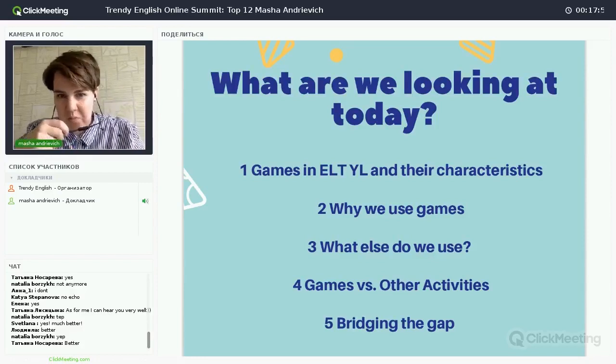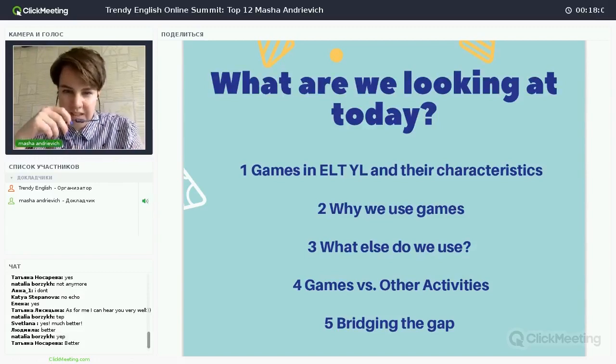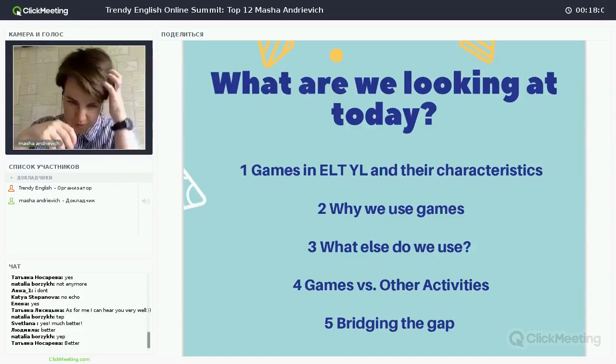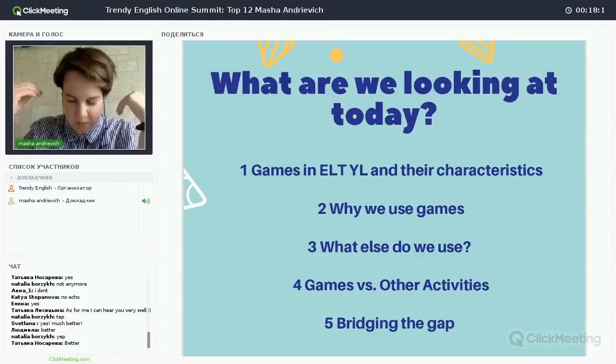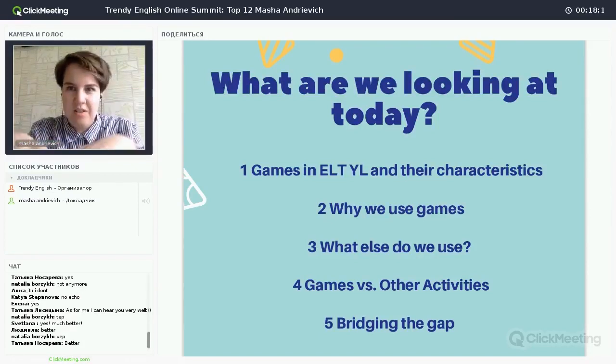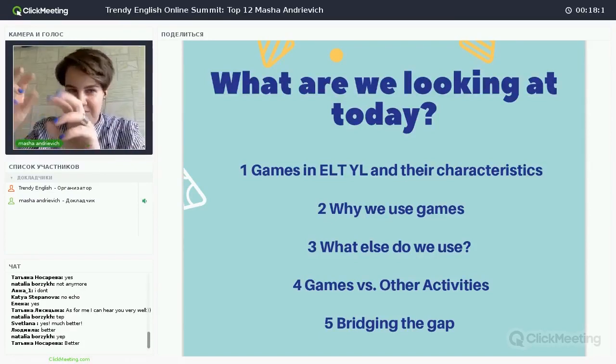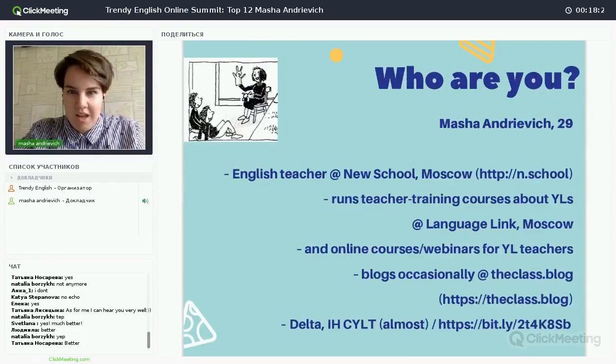We will then talk about why we use games with young learners and then look at other activities we offer in our lessons, different tasks to practice language, and we will see how they are different from games. We will then focus on the difference between games we use with young learners and other activities, and we'll then try to bridge the gap. So try to see what the other activities lack and what games have. If this is fine by you, then let's start.